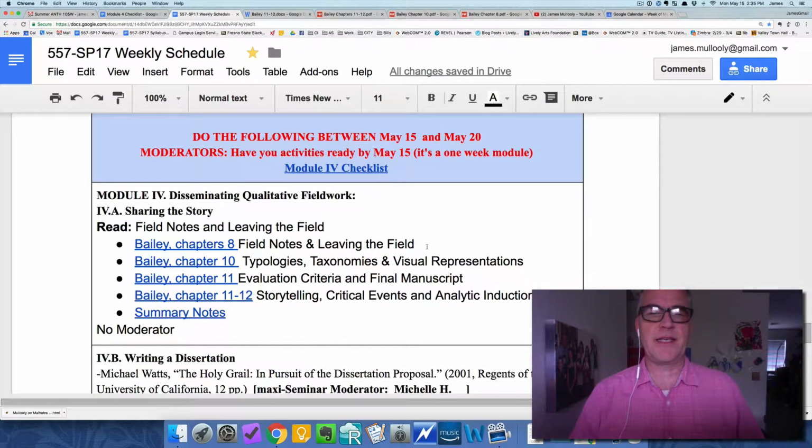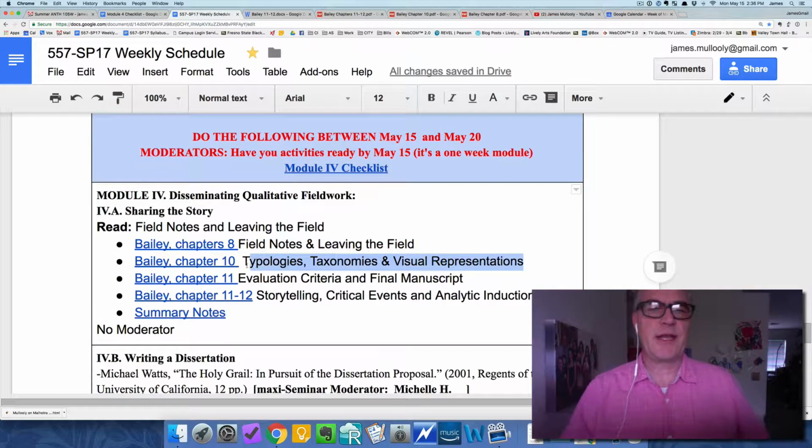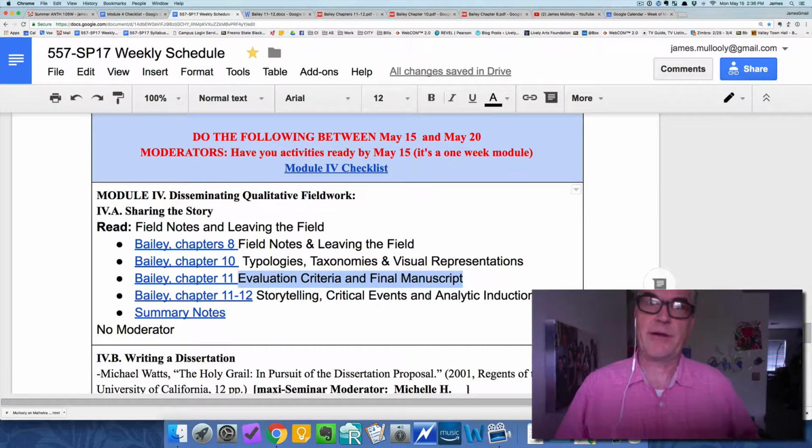But you can see field notes and leaving the field, that's chapter 8. Chapter 10, the typologies, taxonomies, how you can make your data look better, basically. And then there's an important caveat there that if all you think you're doing is making it look better and not improving communication of your data and hence your story, you have something to learn in that chapter. Chapter 11, evaluation criteria for a final manuscript. Is it good enough? Should I buy an editor, etc.?